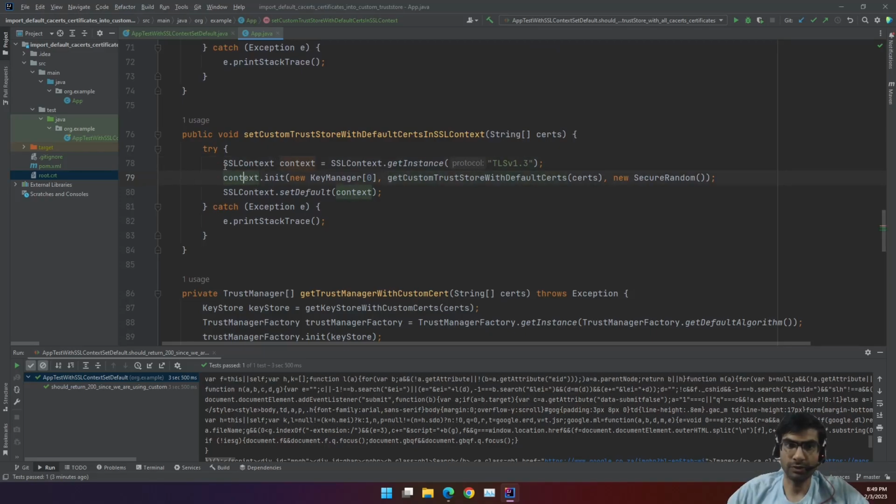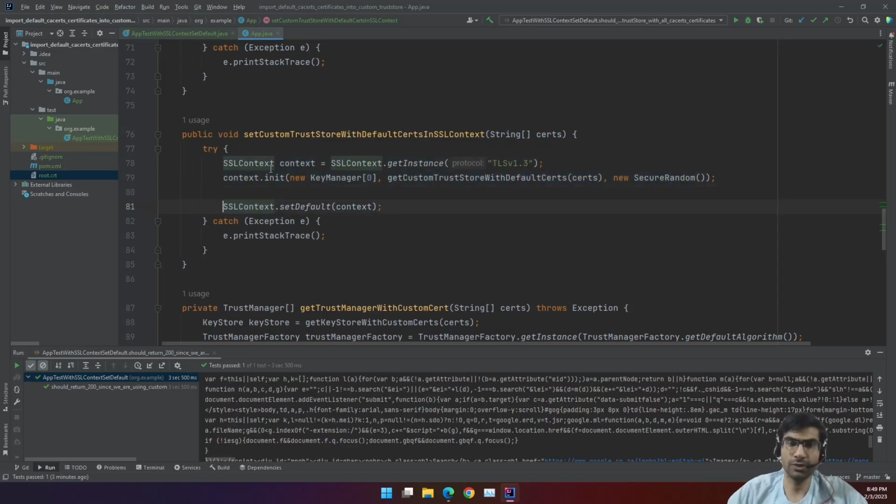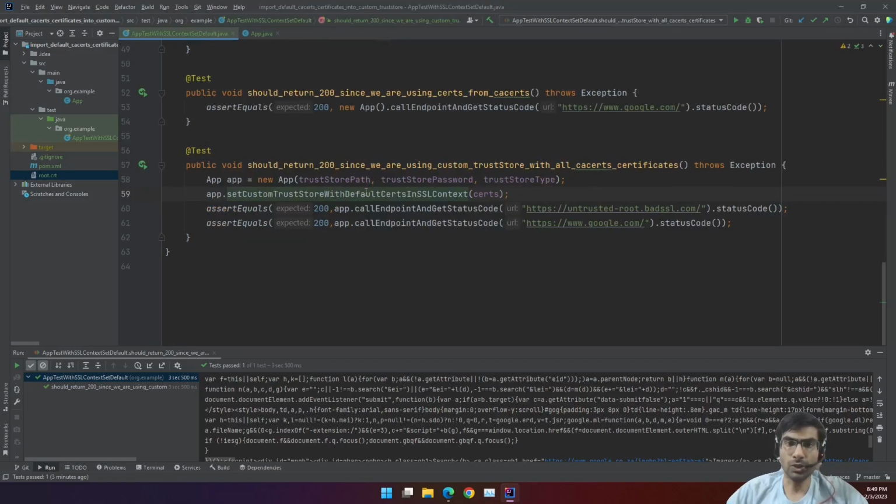Now, when we return this to the SSL context here, it will get a new instance. So this one has nothing to do with this line. We're basically saying, give us a context, and it gave us a new instance. Then we initialize that instance with the key store that had the root cert and the certificate bundle. And then we override the SSL context default with this context. Now, because it has the certs and the default cert bundle, the code is able to connect to both the one that requires a custom cert and google.com.